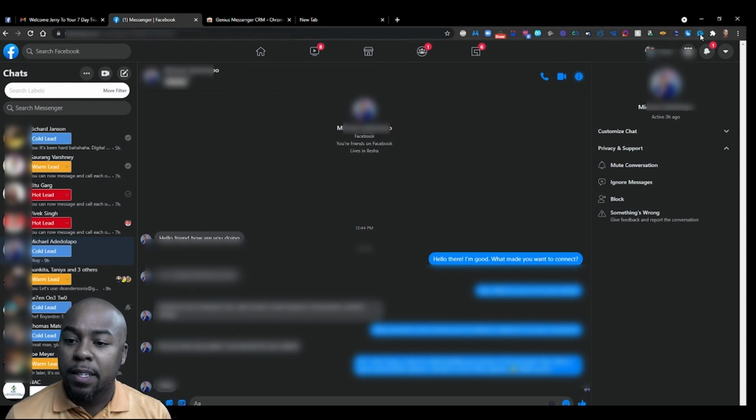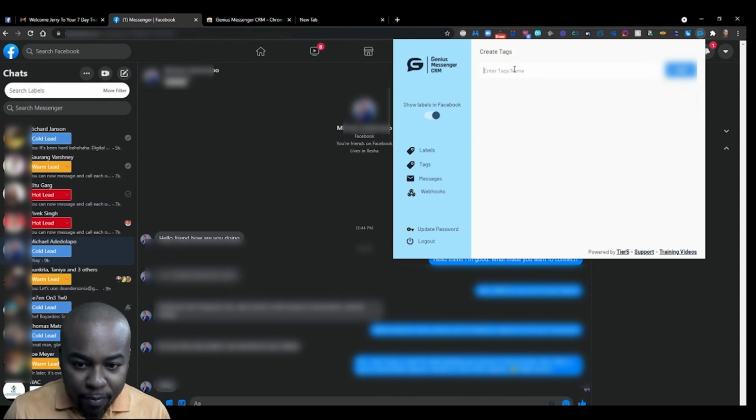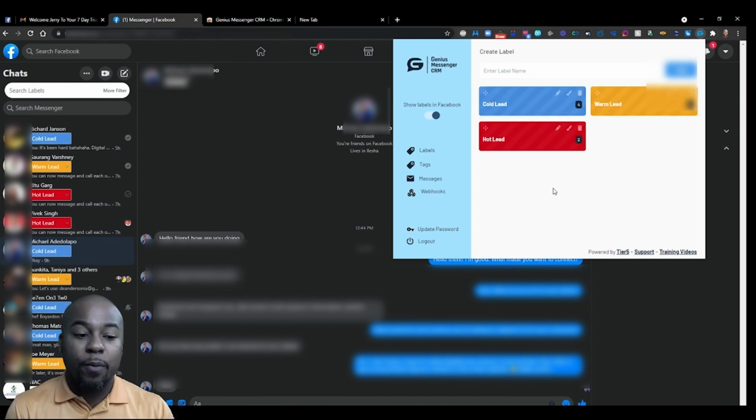Something I would also like to point out is, as you can see here, cold leads, we have 4 people in that category, hot lead 2, warm leads 3. So also at a glance in the dashboard, you're able to see how many people you have in each particular label. Something that's pretty neat as well. If we look at tags, now this is a new update. So in the next video, we're going to talk about tags, what they are, and how you can use them.